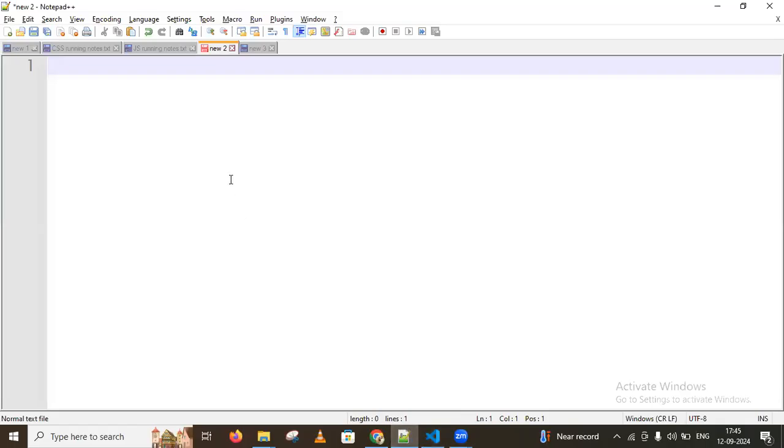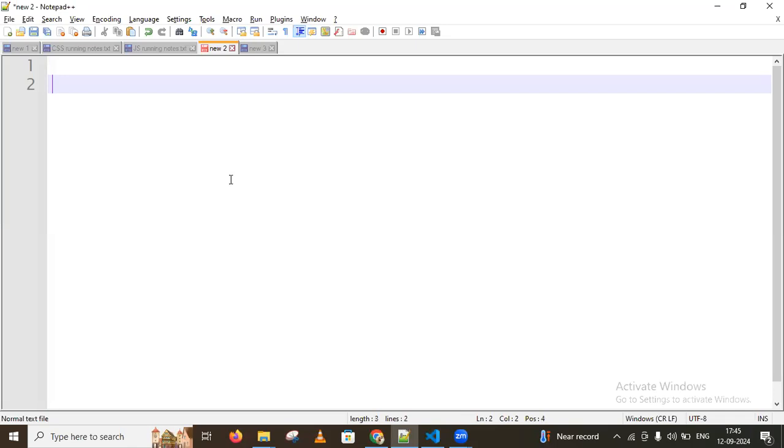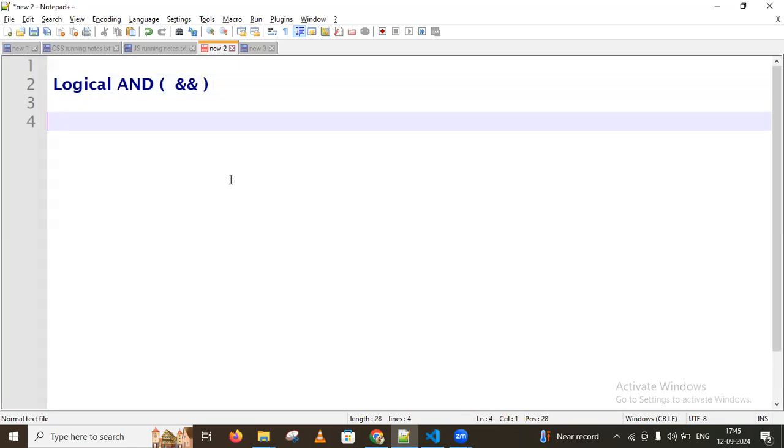Let me open this. So very first we have the logical AND operator. For the AND operator, we use this symbol, double ampersand. Suppose you take two expressions here, expression one and expression two. It returns a true value when both conditions are true, and only then it will return the true value. If any one condition is false, then obviously it will return the false value.